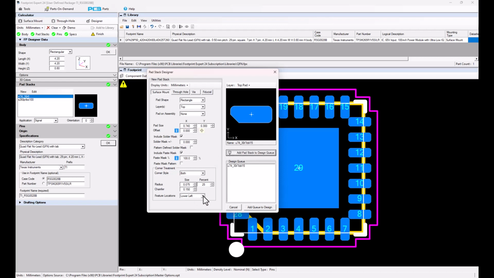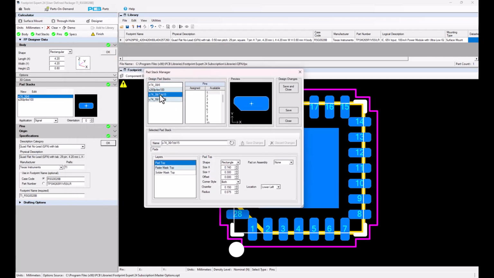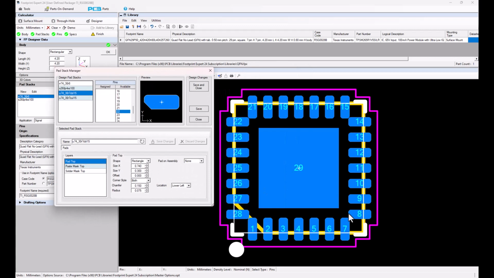Then I'm going to change the pad stack to upper left, and then I'm going to add that pad stack to the queue. So now I have 2 pad stacks. I'm going to add that to my design now. Now I'm in the pad stack manager. I select the first pad stack, and I assign pin 1 and 8. I'm going to hold my control button down to select multiple, 15 and 22. And you can see here 1, 8, 15, and 22.